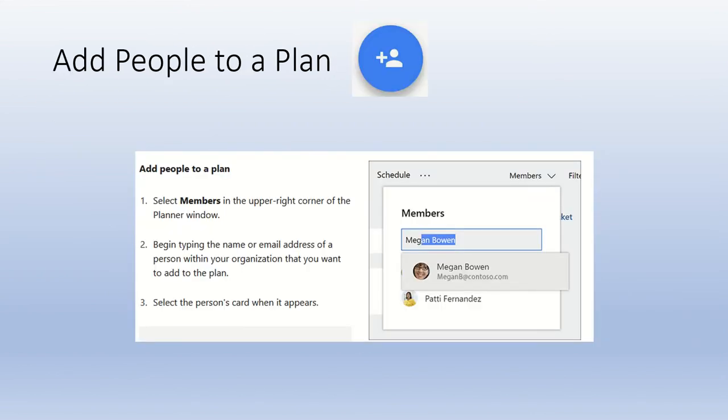And then if you need to add different team members, and this is part of the wizard, all you have to do is just type in the name of the person within your organization, and that's going to show you the contact card. So just click on that card as you want to assign the different people.